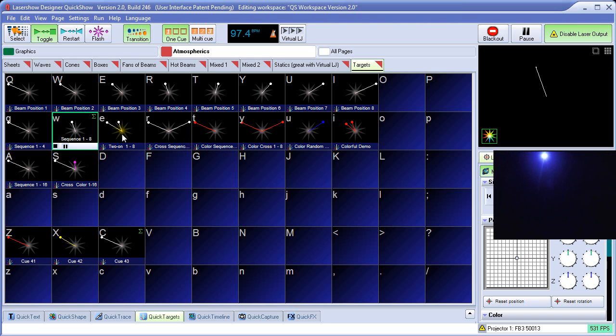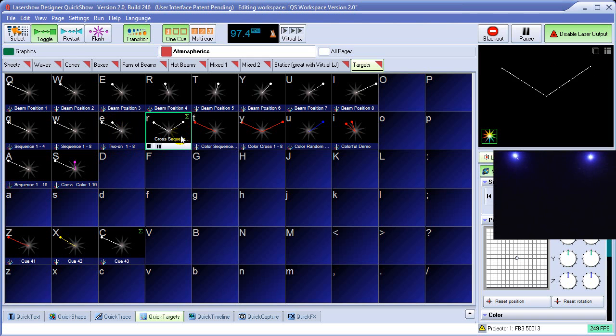The next few here have a couple of different beams on. This has 2 beams on at a time. This has kind of a crossing sequence here. We've got a couple of colorized sequences built into the system. A little bit of a randomized color here.